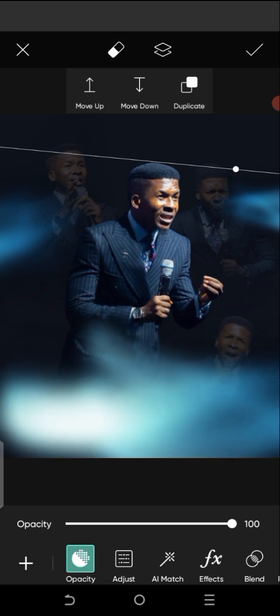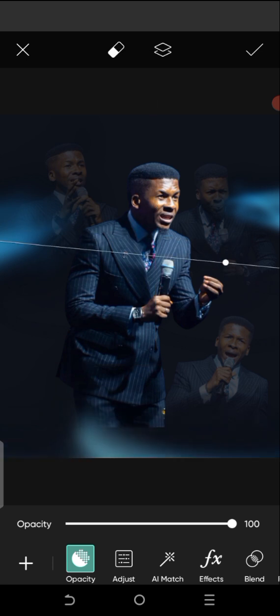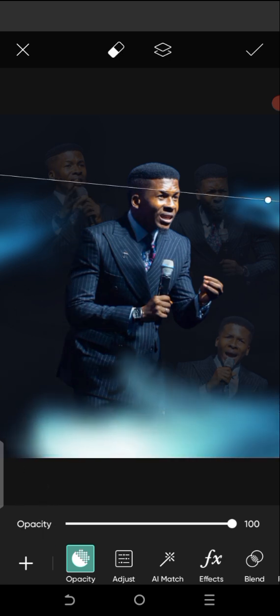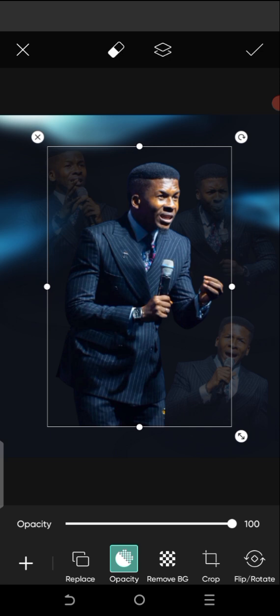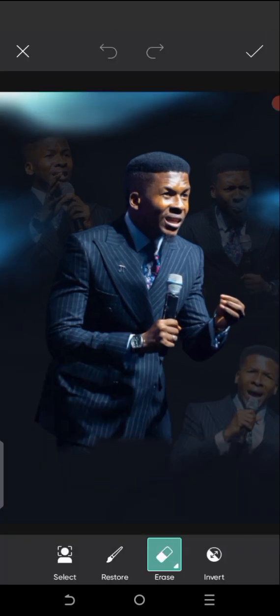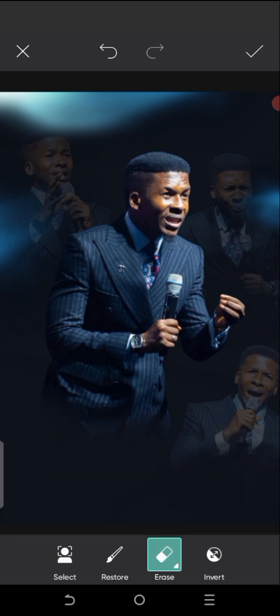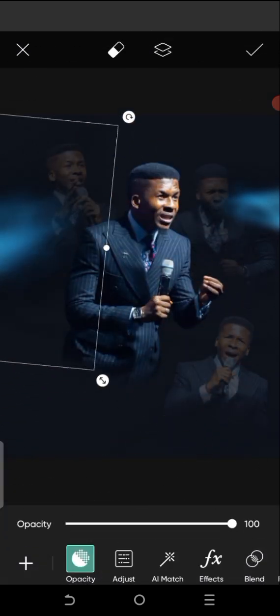I'm making sure that the edge of the image is not showing, and also the poster's image at the center. Let me reduce this. I'm going to erase the sharp edges, reduce the hardness, remove the sharp edges. Okay, alright, then give it a check mark, then bring back the elements downwards. This time you click it over.